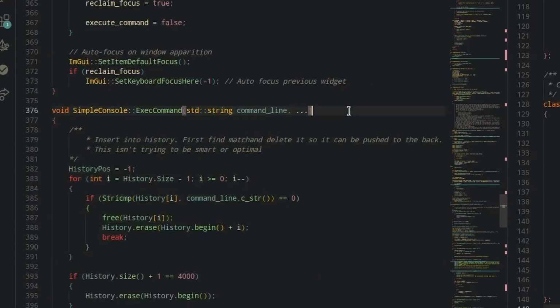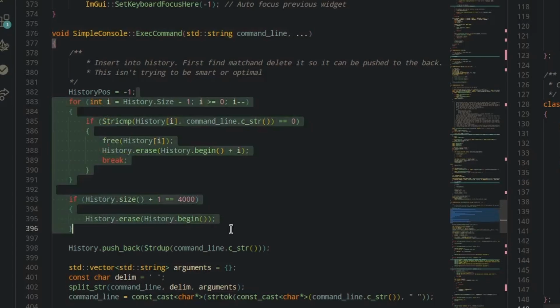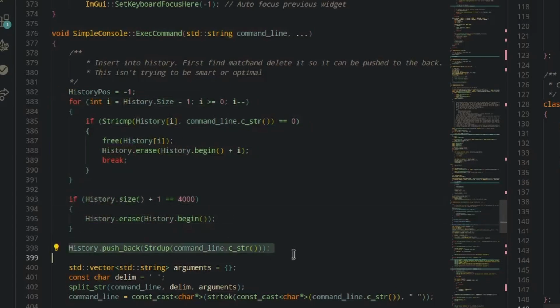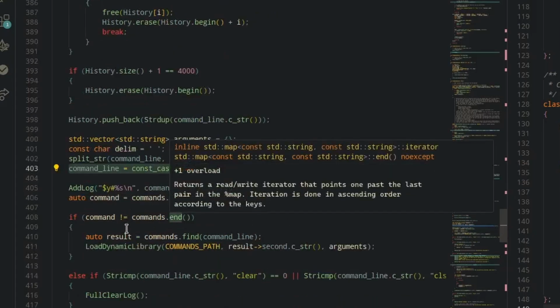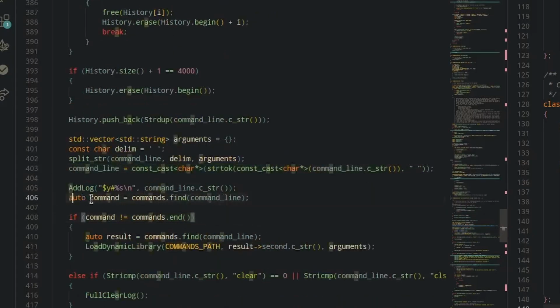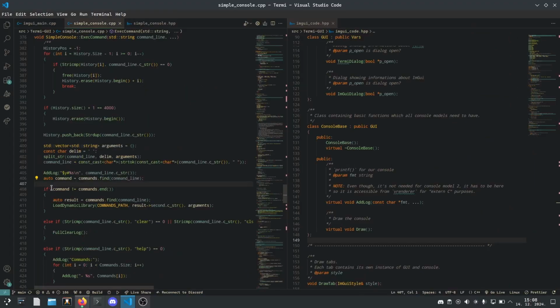We have a command line. We have history, and if history is too big, we delete the rest of it. We actually remove just the first element to fit a new one. Here we separate into arguments, so command line is this, and we are then searching for command in table, and if command is found in table, so we haven't reached end of the map, we get result, and we load dynamic library commands path.